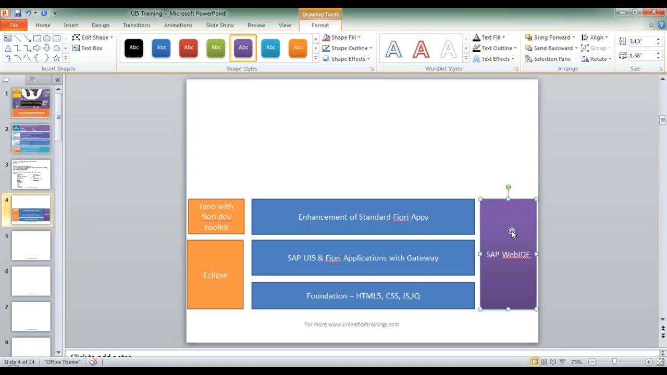In that case, this is most recommended because it has features like connecting to the gateway system directly, and also an extensibility pane through which, without writing much code, you can quickly adapt and change things, like if you want to hide some fields, enable some button, or add a custom screen. All these things you can quickly do with the extensibility pane. It is a painful activity with Eclipse for enhancements.